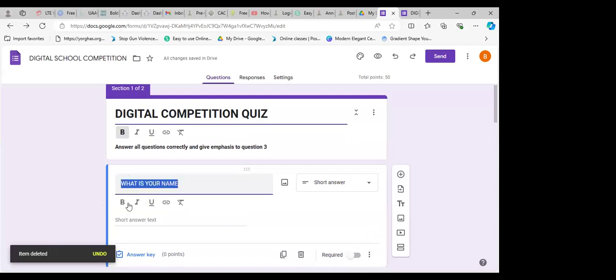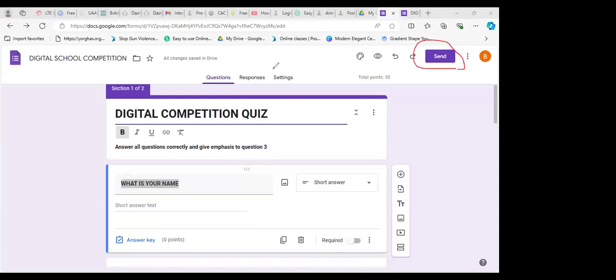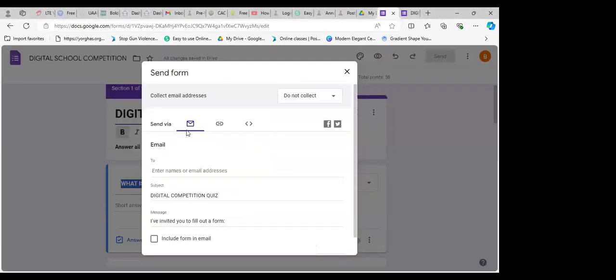Now, in sending your form out, you click on this send button. Let me mark it for us. This one. You click on send. When you click on send, this is the interface you are going to see. We have the option to send it via email. We have the option to send it via link. So we're going to be using the link option.